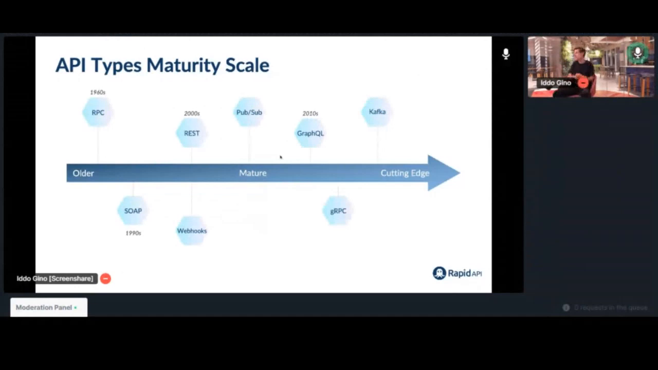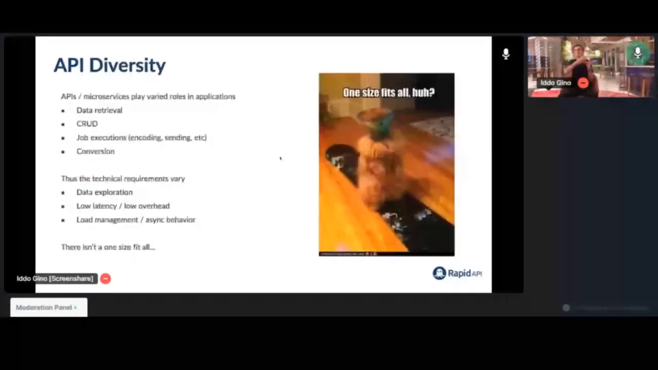And the reality of what's driving that is that APIs and microservices play a lot of different roles in applications. Sometimes you use an API to retrieve data, sometimes you use it to retrieve and edit and impact the data. Sometimes it's more around executing different jobs or tasks, encoding data, sending emails, processing payments, or even converting between different formats of data. So there are a lot of different roles that APIs play.